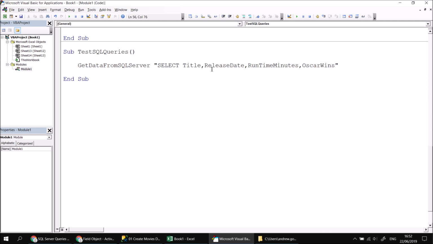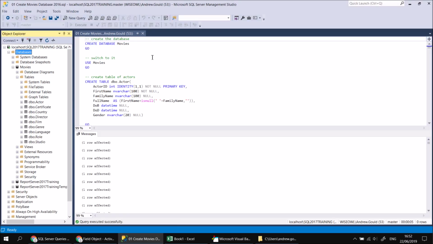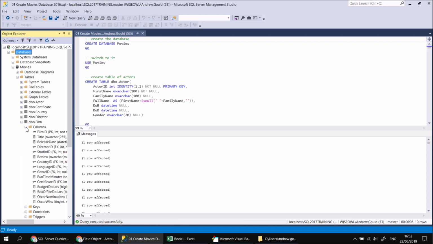If you're not sure what column names you have available, then you can use the SQL Server Management Studio application to help. So if I look at the list of tables in my database, and then I find the film table, I can click the plus symbol next to that, and then I can expand the columns folder, and that will give me a list of the column names from that table. So I've gone for title, release date, runtime minutes, and Oscar wins.